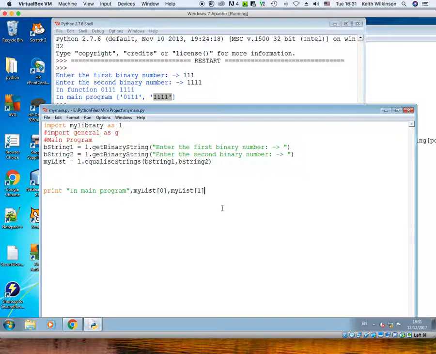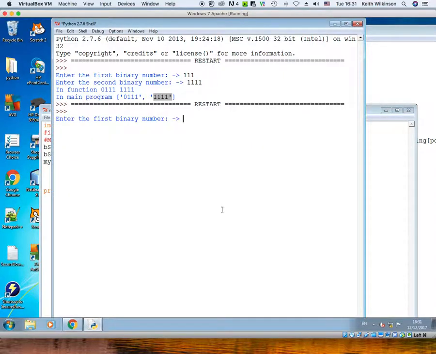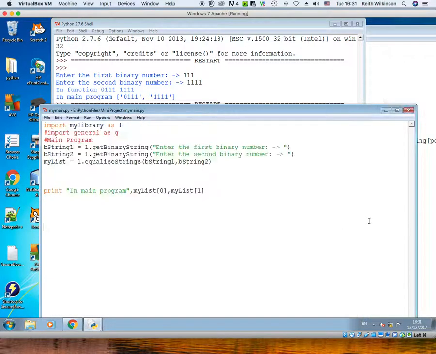So let's save and run. 1, 1, 1, 1, 1, 1, 1, and there we go. We have the desired result. The only problem that we've got is that maybe we wanted binary string 1 or binary string 2 to be changed and now hold the values, but that's up to you.